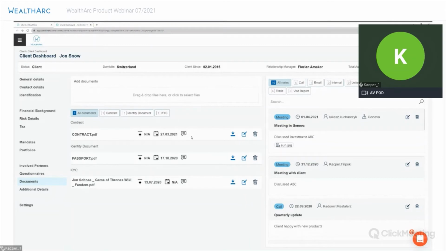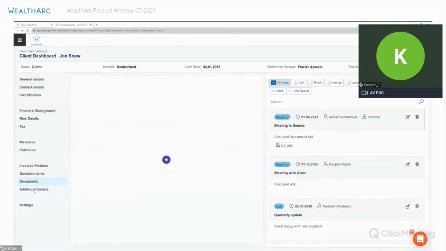And a new document that is not uploaded will not have the category, so you will see an additional icon here showing you documents that actually need to be defined. Then we have additional details. So this is some extra details on your client. For example, if you want to send him some greeting card for birthday and so on.